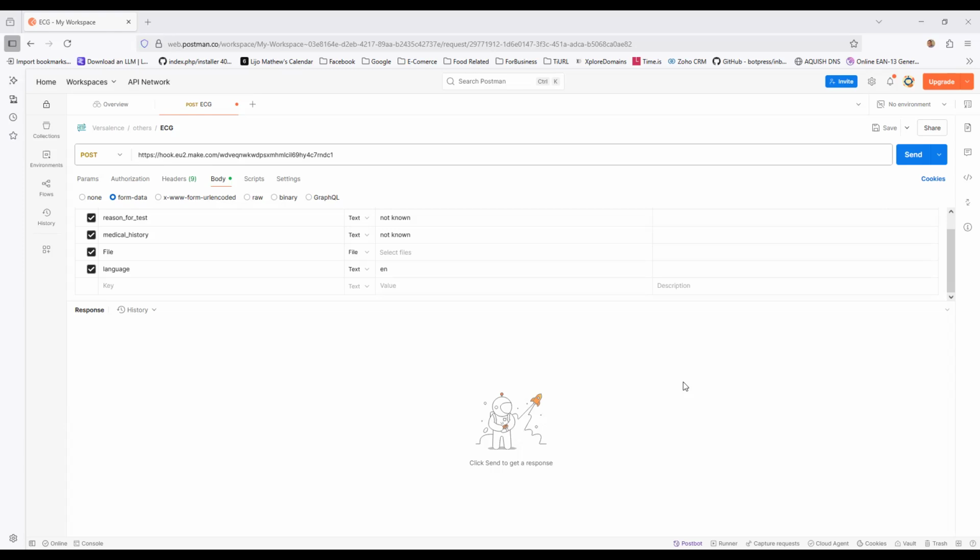I do not have a user interface for it, so I'm going to use this tool, which is Postman, to get this work done. And let's get fired up. So what we're doing here is we're going to send in 4 parameters to generate this report. Not all are mandatory. For example, reason for test, I have written right now, not known. Medical history, also I'm saying not known. So I'm not providing any details.